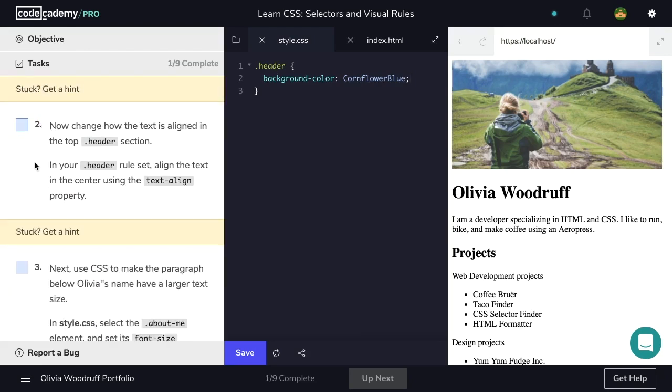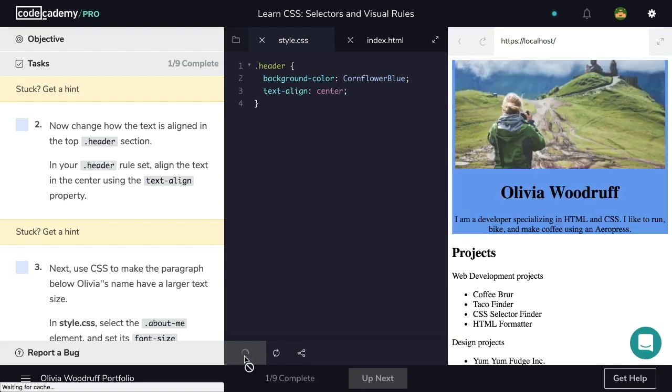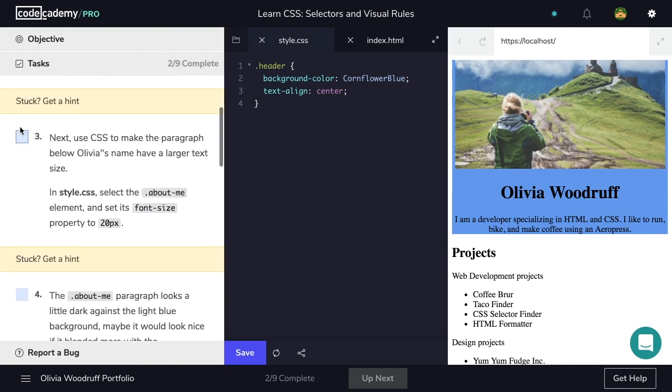Now we want to change how the text is aligned in the top header section. In your header rule set, align the text in the center using the text align property. So let's use the text align property followed by center. Now let's save and let's take a look at the changes in our page. So we've centered the header and we've also added the background color cornflower blue. All right, now let's check off step 2 and on to step 3.